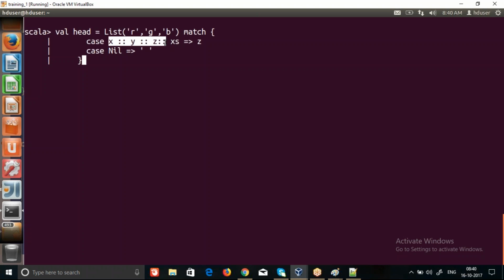It will match only if at least three elements are passed as a collection. That's what it says. So obviously, we are passing a collection with three elements, so this pattern will match, because it says I will match only if there are at least three elements.